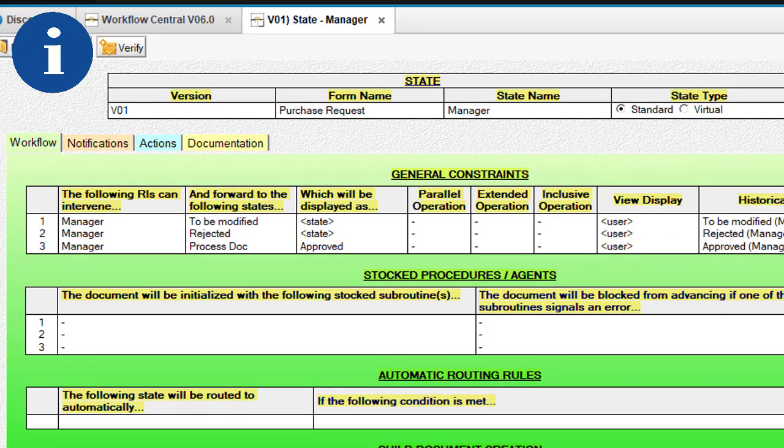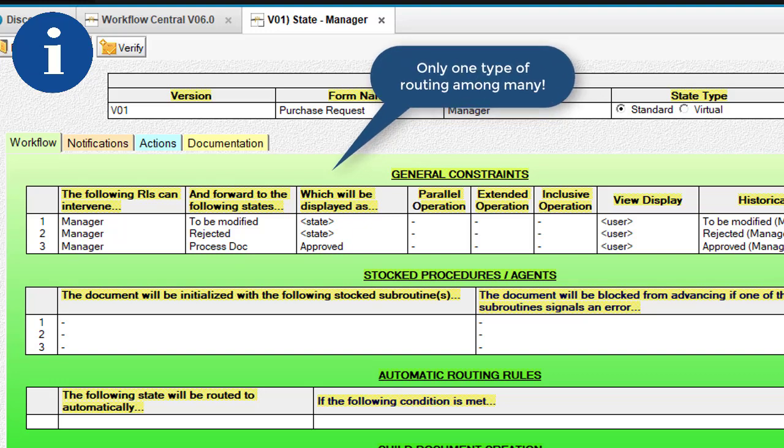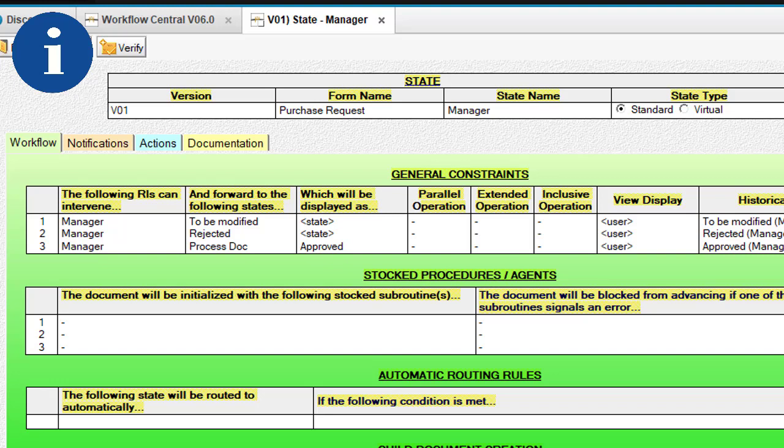The rules here are pertinent to users contained in the Workflow Document Field Manager, user orange in this case. The document is routed to whichever state the end user selects. As you can see here, the alias approved is presented to the user as opposed to process doc, which isn't so meaningful to an end user.